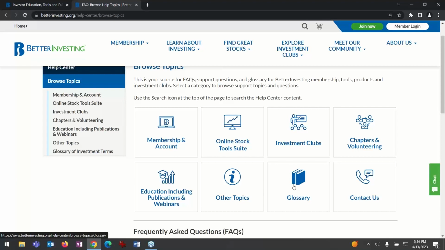So that concludes our tour of the public version of BetterInvesting.org. There's so much more available to our members. Become a member today and gain access to the member sections of BetterInvesting.org.